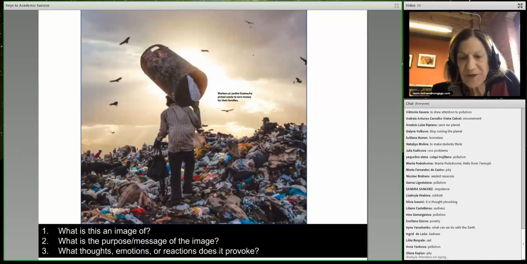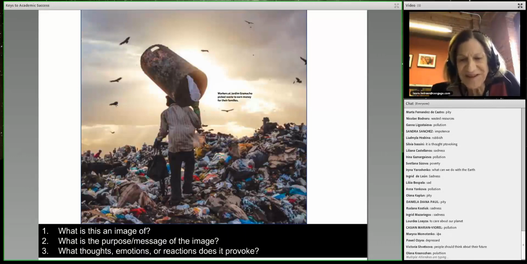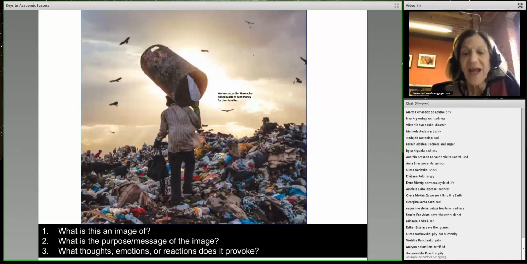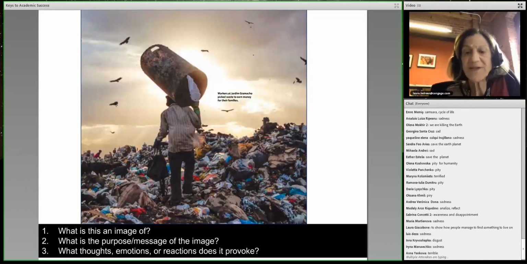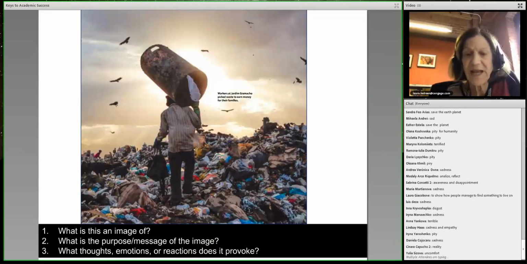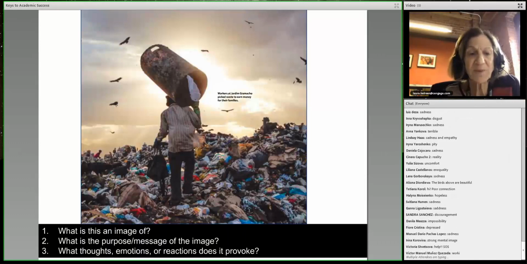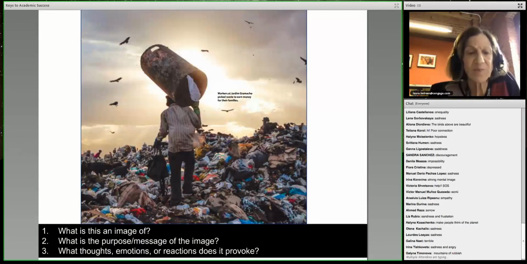Whoa, there are so many answers here, I can't follow it all. But they're excellent answers. I see sadness, disgust, lucky, angry. All of these are viable answers. And you can see how getting students to respond to number two and number three is digging more deeply into what the real purpose of the image is.